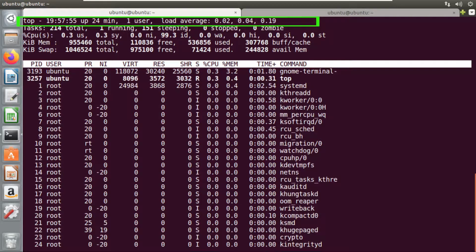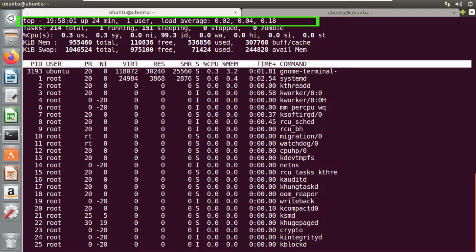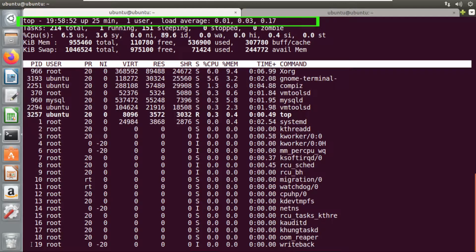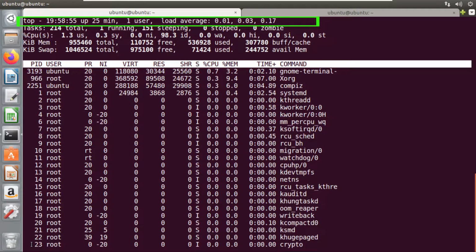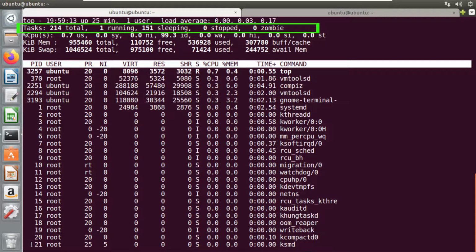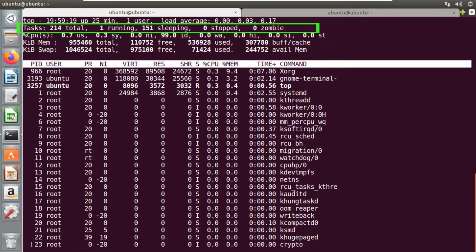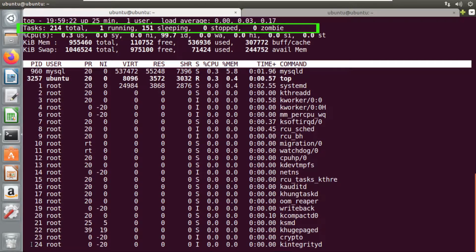Next is load average. The load average gives the amount of work a system performs in 1 minute, 5 minutes and 15 minutes. So we can say that it displays the running processes. The task section displays the total number of processes, which is currently 214. Then 2 running processes, 151 sleeping processes, 0 stopped and 0 zombie processes.